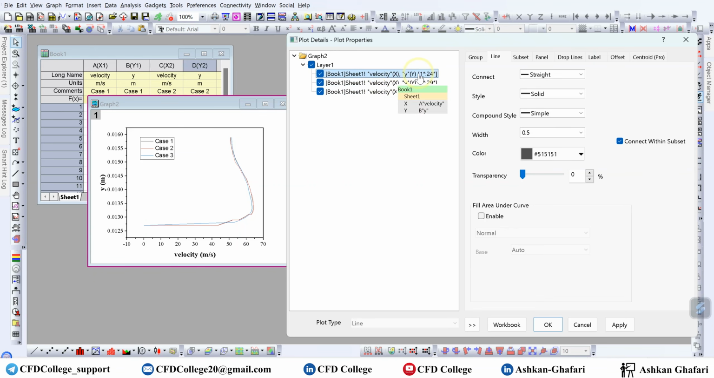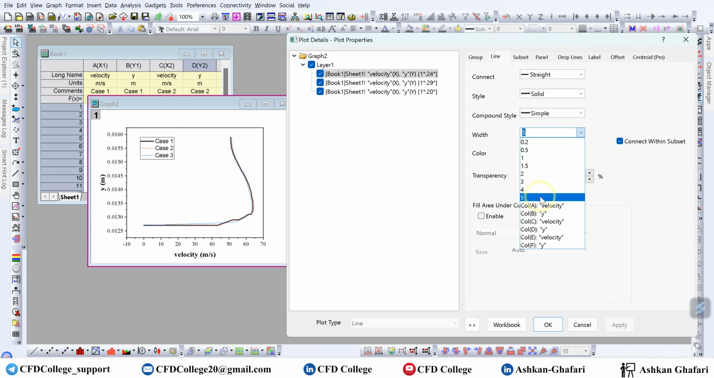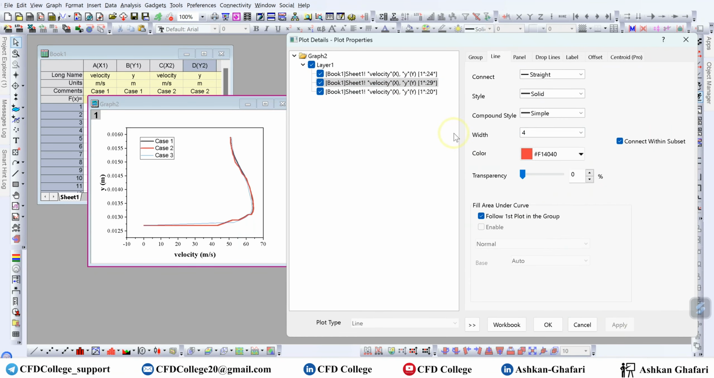Okay, for the first one, you can change the style, the width. I think we always need to increase the width of the lines. So I change the width to 2, and let me check. Let's increase it a bit more. 5. Okay, 4. I think 4 is better. And the same for others.